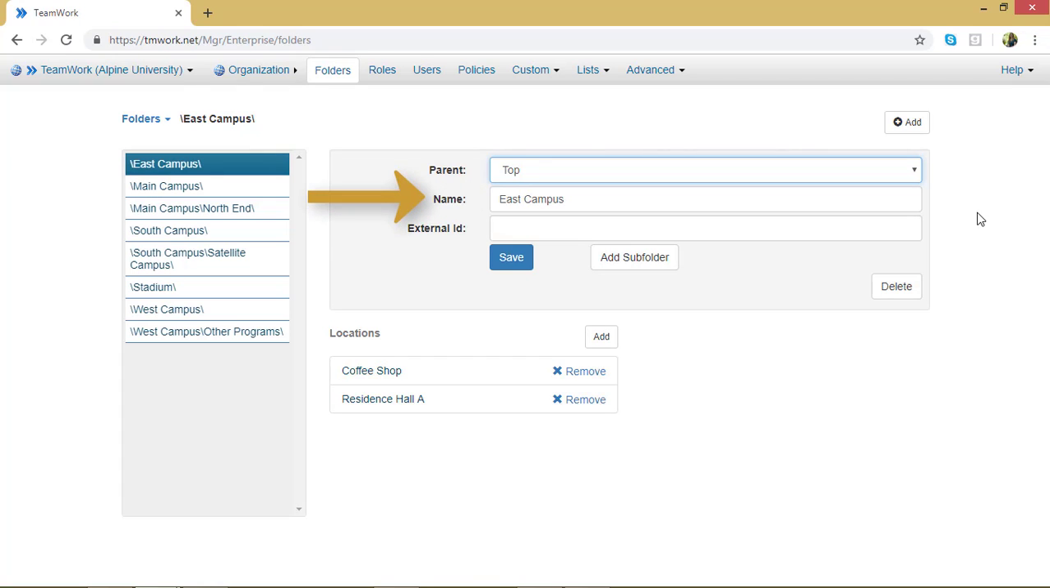I could also edit the folder's name, and I can give the folder an external ID. So if I click that box, maybe I'll put 789. If you're happy with your changes to this folder, click Save. And now those changes have been saved.